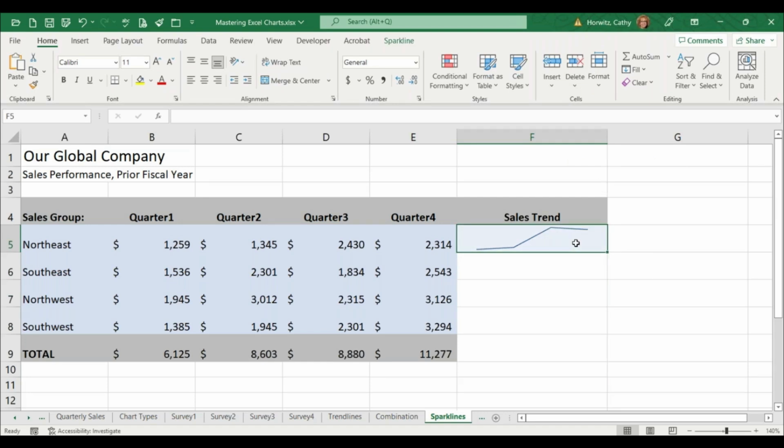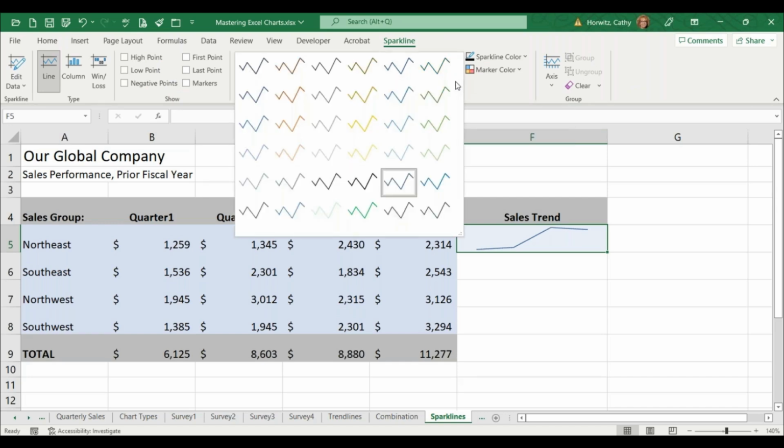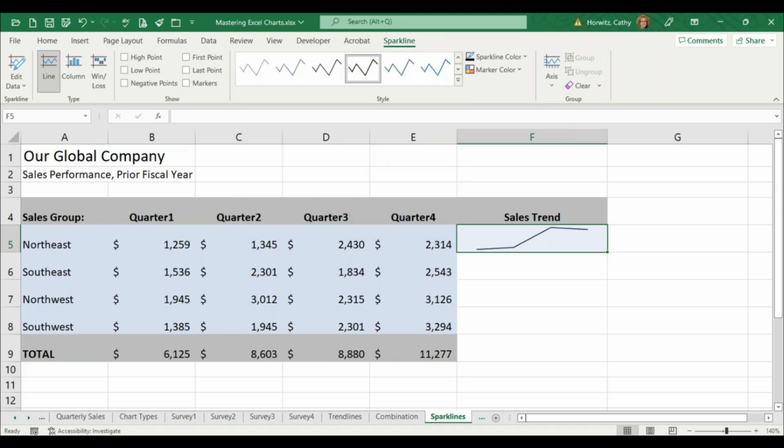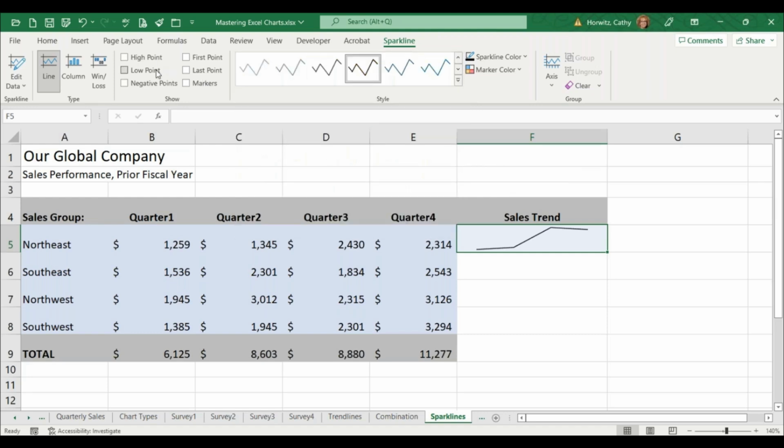Let's go back to F5 and embellish that line a little bit. I want to show the high point and I want to show the low point. I'll click on the spark line ribbon. Right in the middle are styles, which means basically I can change the color of the line. To the left of that, I can show the high point or the low point.